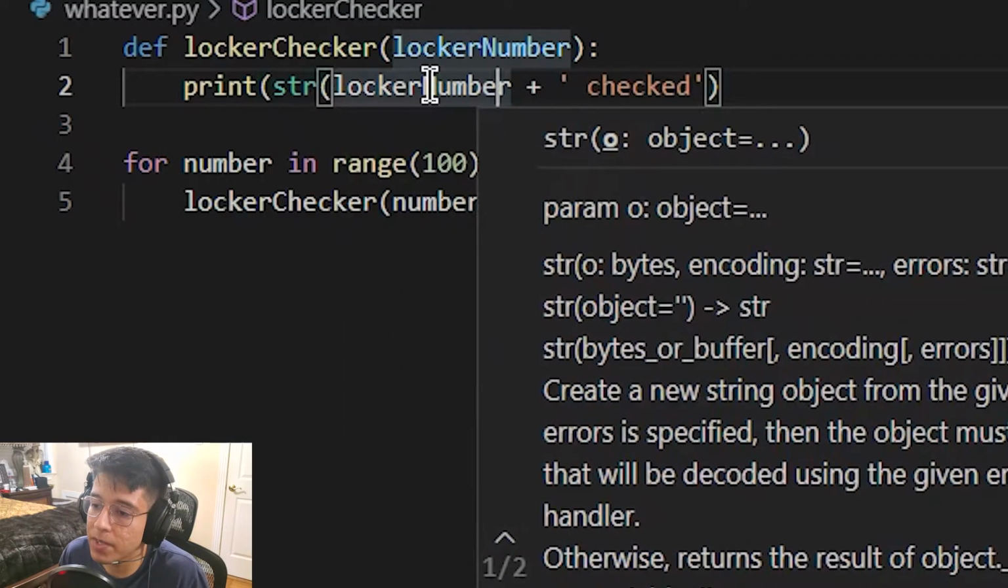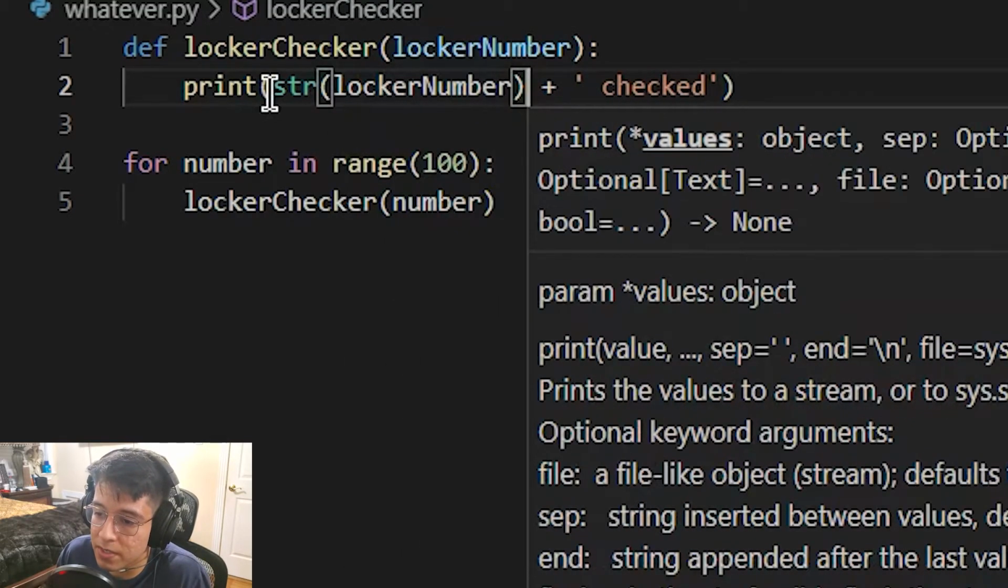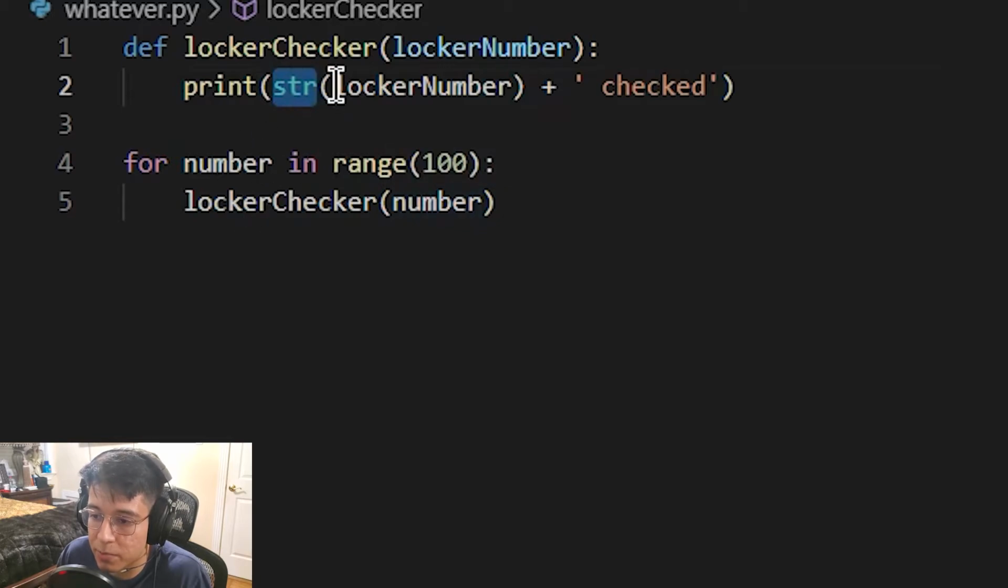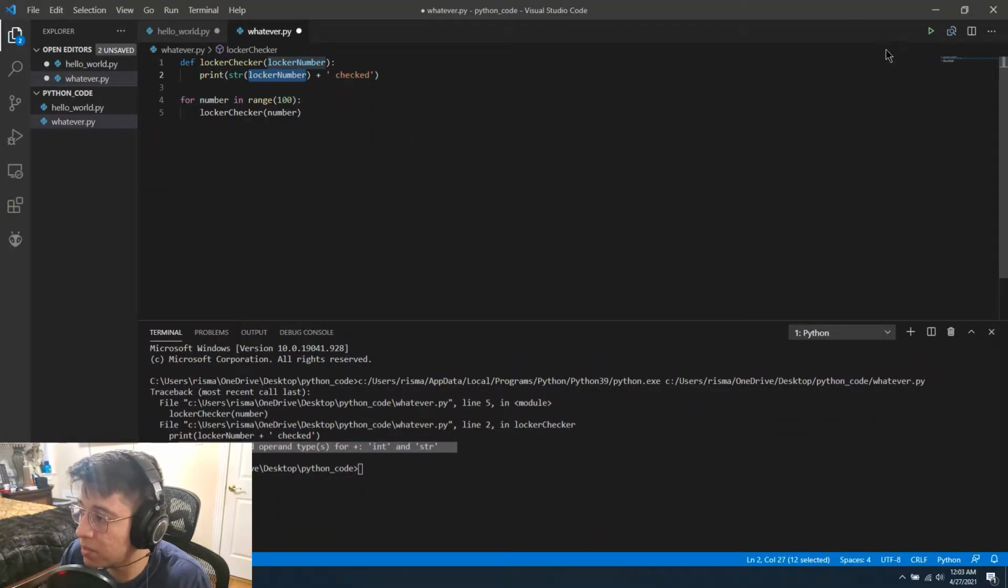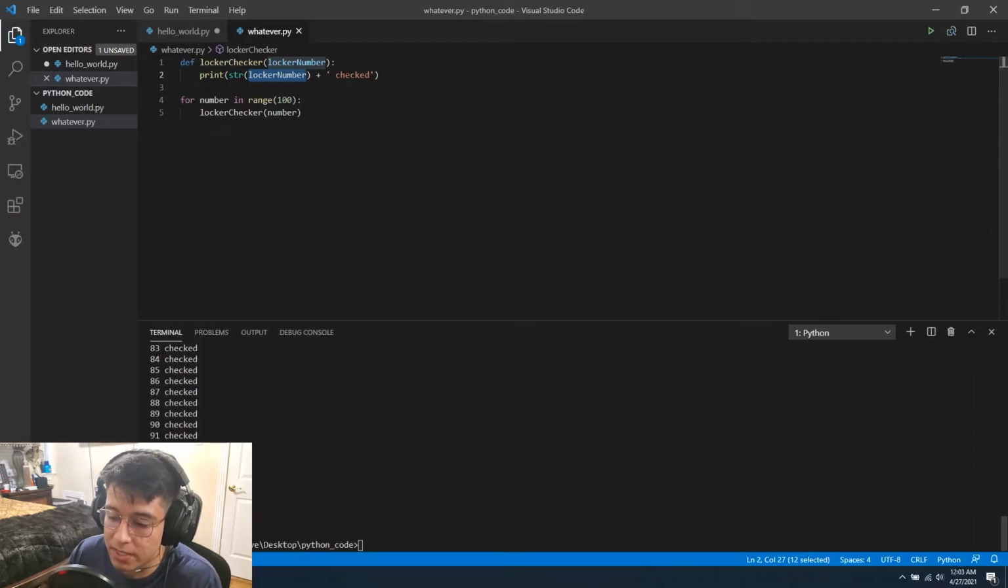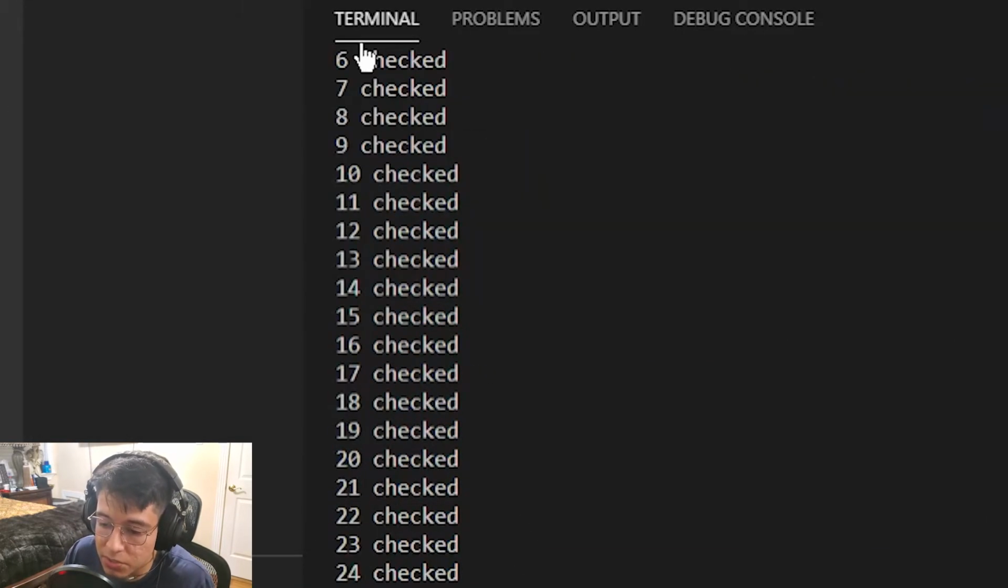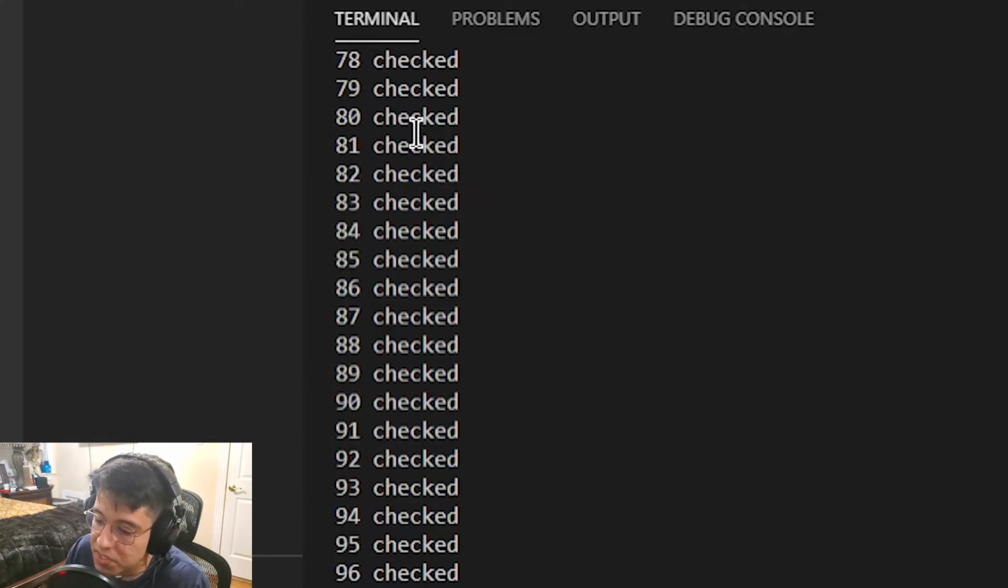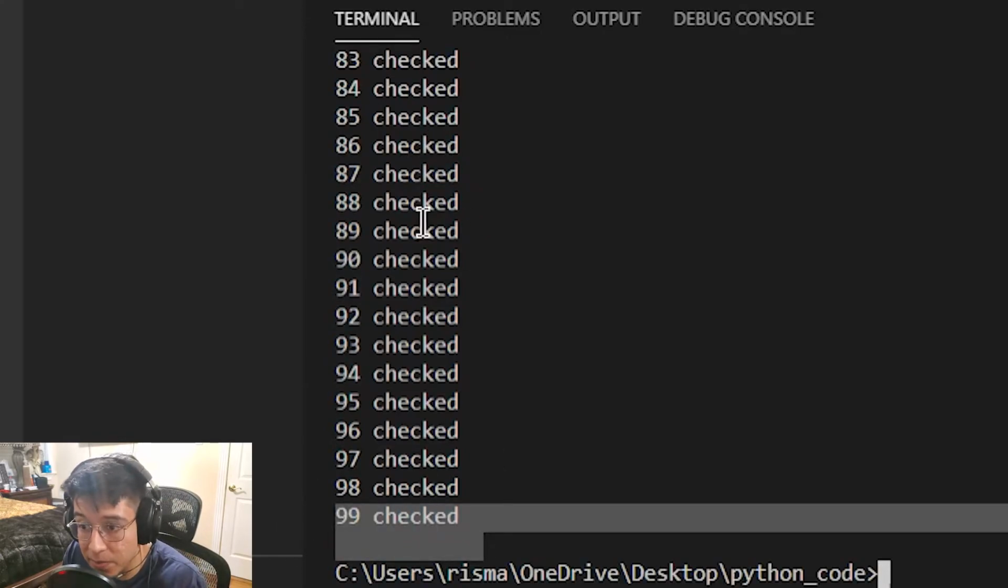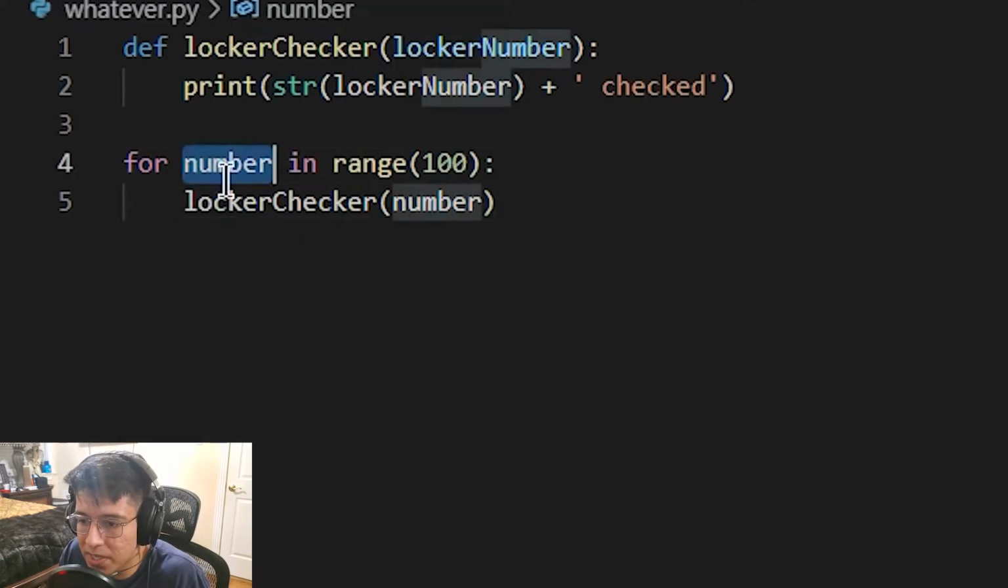If we want to do that, we can use str, and then in parentheses we put in locker number. What it's essentially going to do is convert locker number from a number into a word. And then Python shouldn't have any problems with that. As you can see right here, it's going to say 0 checked, 69 checked, 75 checked, 99 checked. And yeah, it works. But you might be wondering, how is this working?